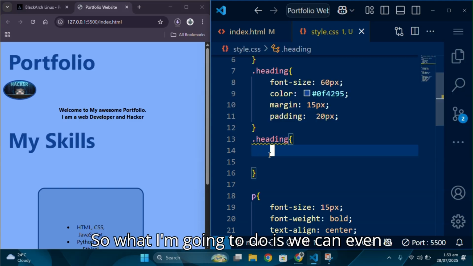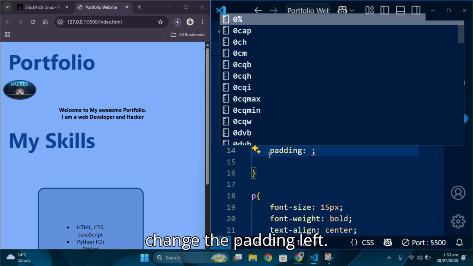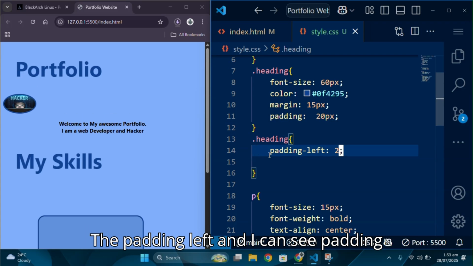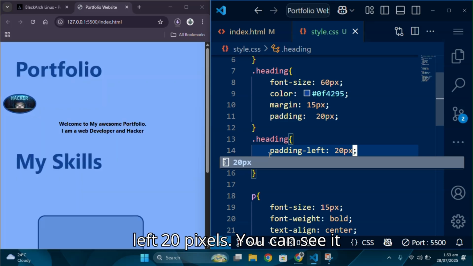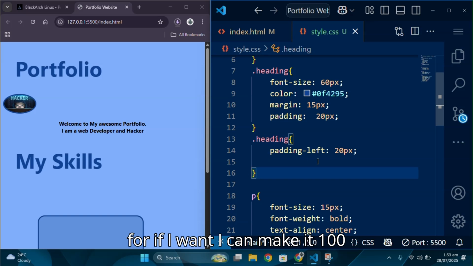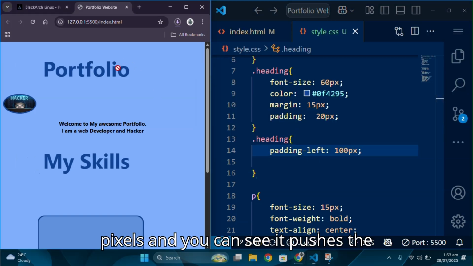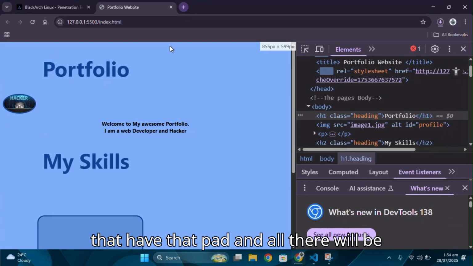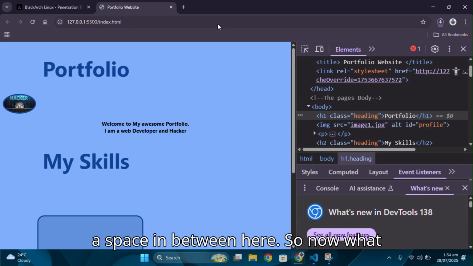It's still the same. So what we're going to do is we can even change the padding left. Then I can say padding left 20 pixels. You can see it should push the left hand side. And if I want, I can make it 100 pixels, and you can see it pushes the element to the middle. So all elements that have that pattern, there will be a space in between here.